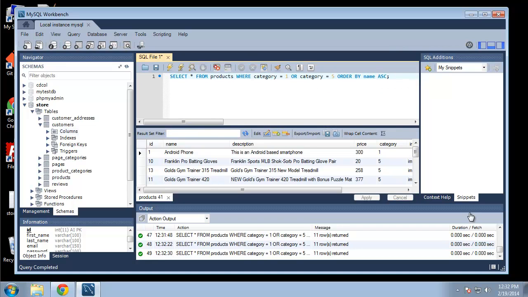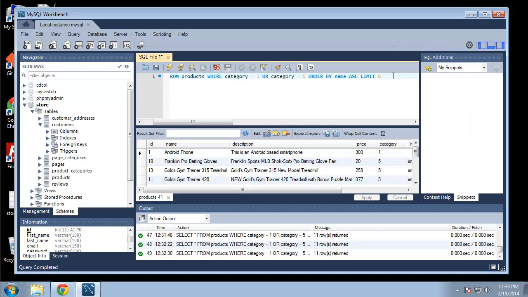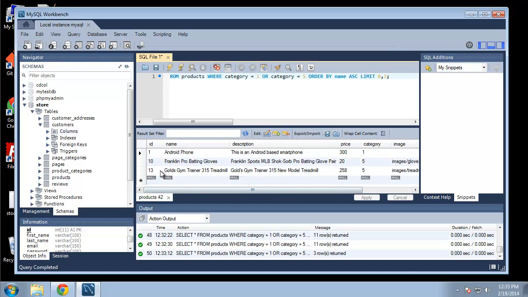Okay. We can also limit the number of results. So let's say we want to run this query, but we only want the first 3. Then we could just tack on to this LIMIT, and we need 2 parameters here. We need where the record we want to start at and how many we want to show. All right, so we want to start at 0, so we start at the beginning of the table, and then we want to show 3. So let's run that, and it gives us the first 3.